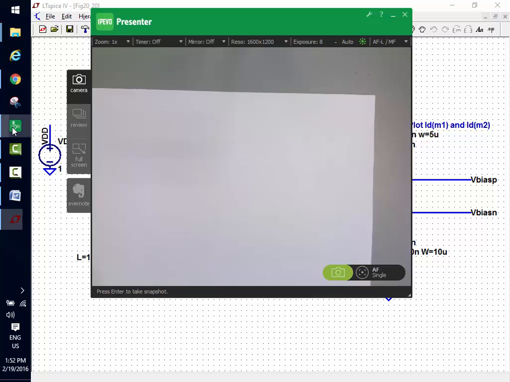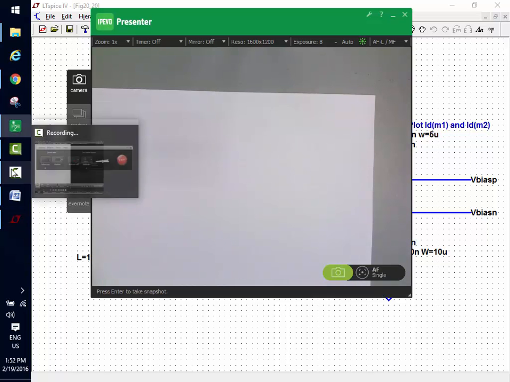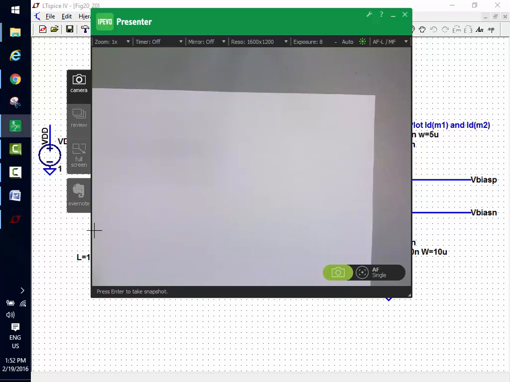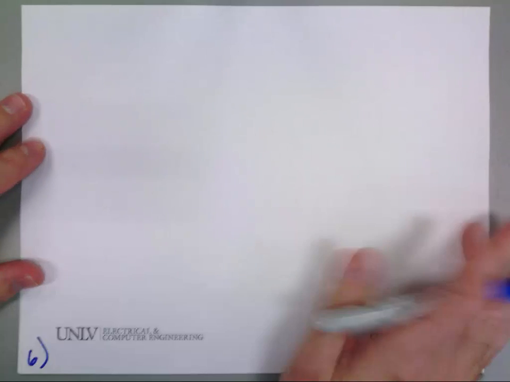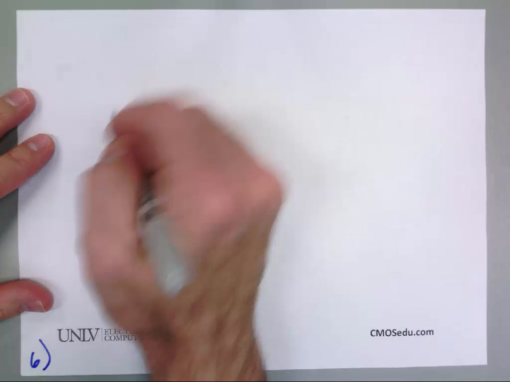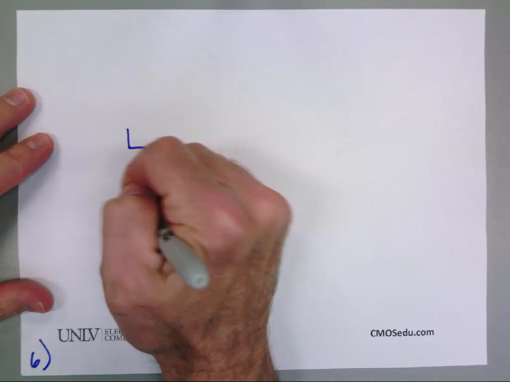So let's go take a look and come down here. And then let's go sketch the bottom part of the circuit.